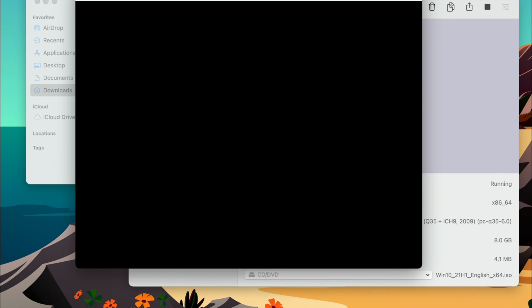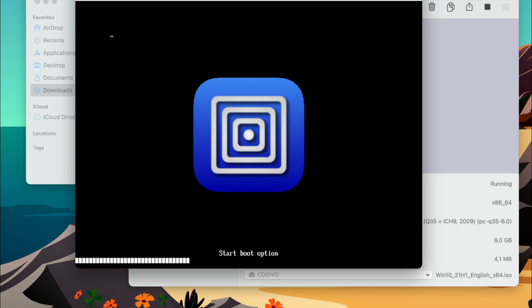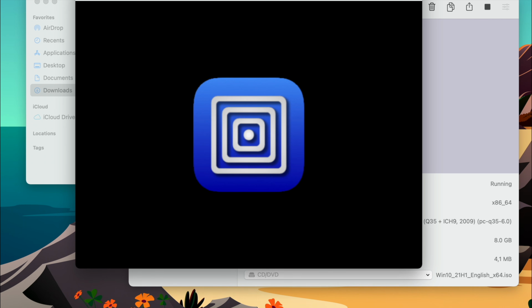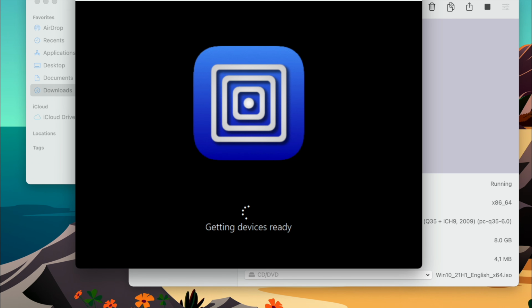You'll see the UTM logo again, but this time don't press any key when asked to start setup. Just wait a few seconds and Windows will start from the virtual hard drive. The next part is the longest wait in the entire setup, so feel free to do something else while these loading screens are shown.